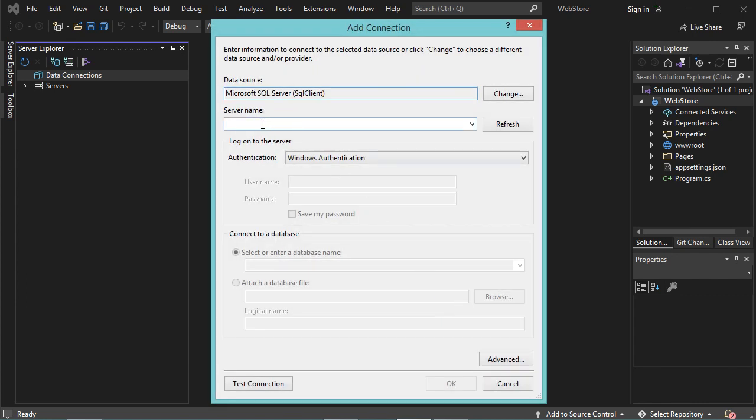So here we have to provide the server name. In my case, it is installed on my computer, so I have to write dot. Then I have to provide the instance name, which is SQL Express. For more information on how to find the instance name, you can see the video link that is available in the description. Now let's create a new database. I will call it Web Store. Now let's click on OK.